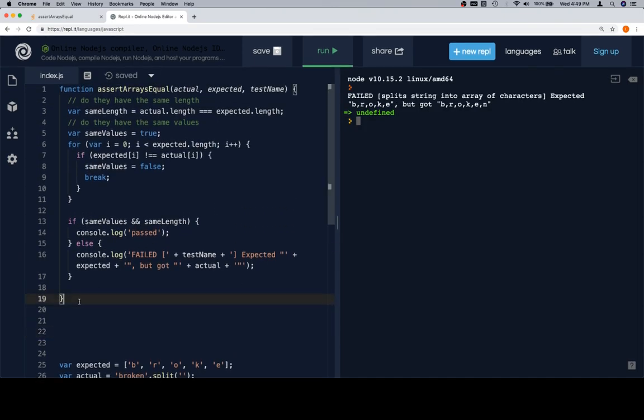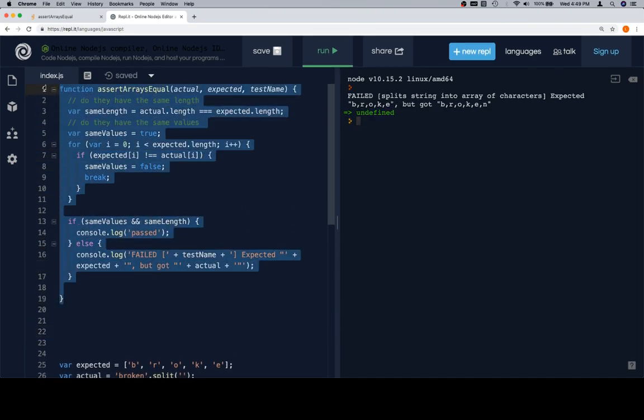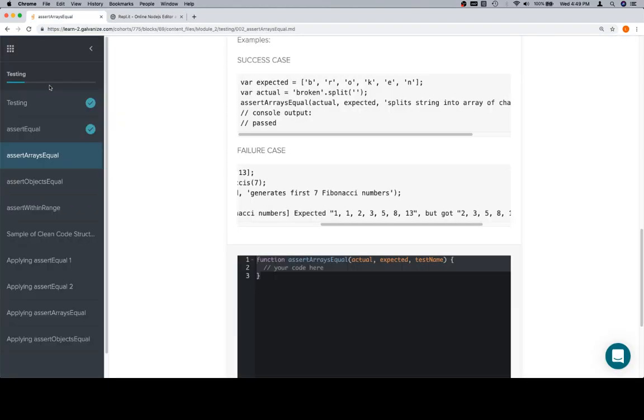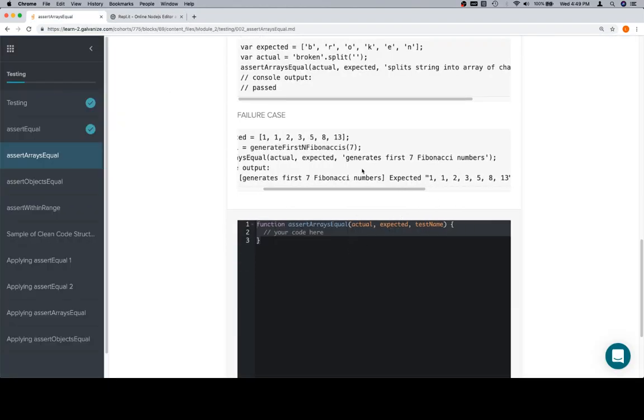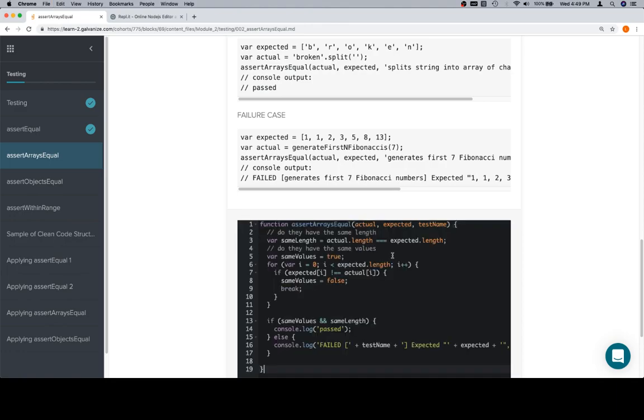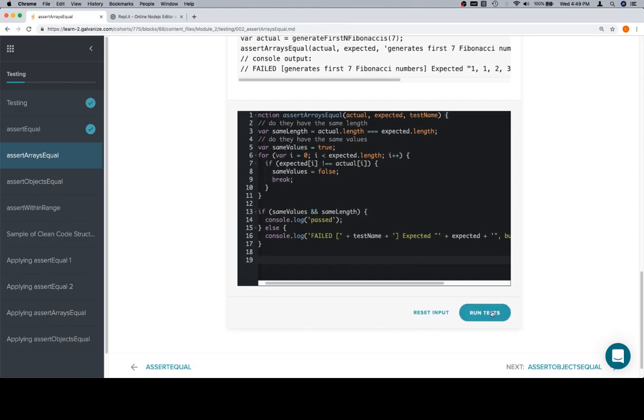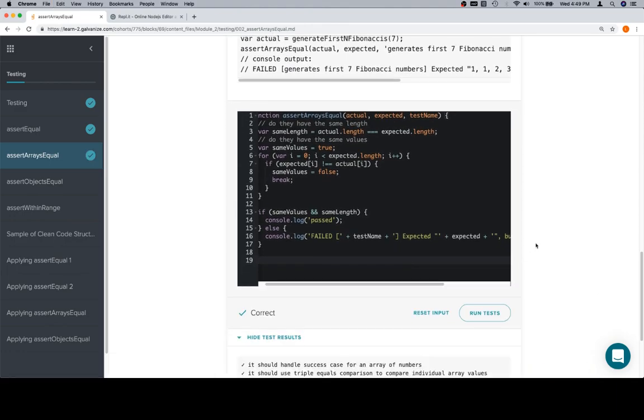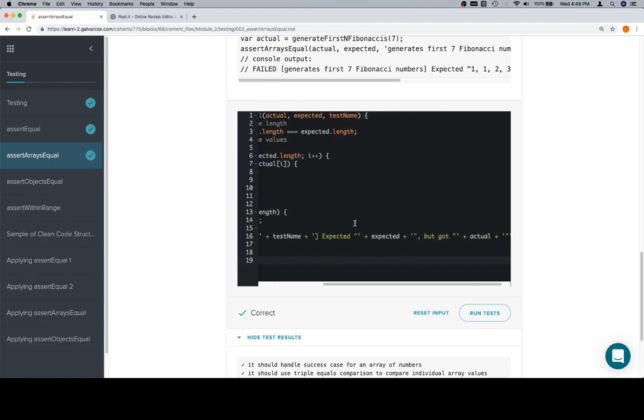So now that that's the case, I'm going to copy this entire function that we've created. We're going to go back to assertArraysEqual, paste that function in here, scroll down, run the tests. They are correct, so excellent work. We'll scroll over to the right just to make sure that it looks all nice. So if somebody's watching, they can pause it and see all the answers.